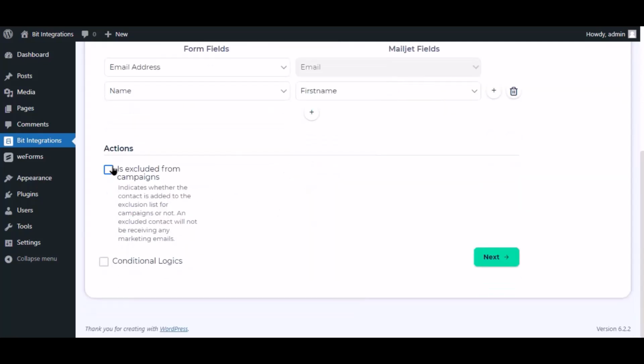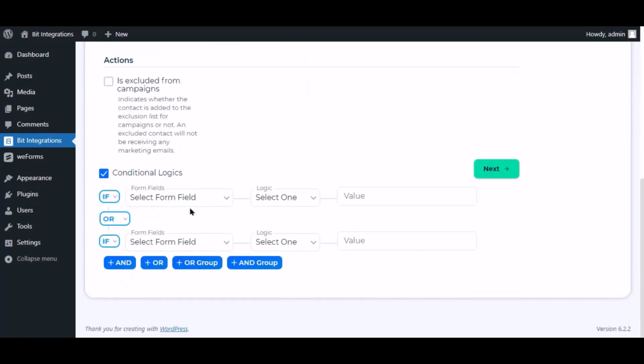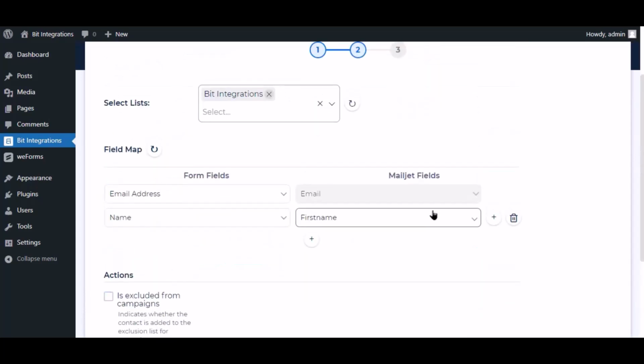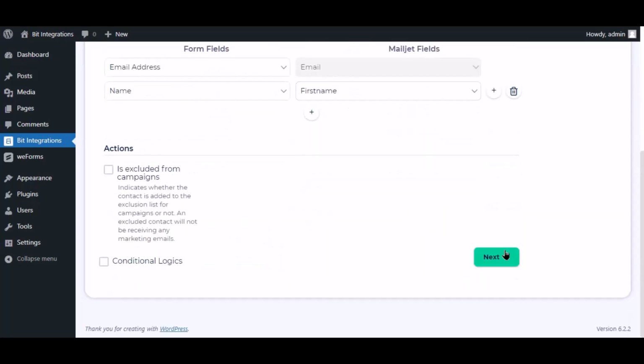Here is an advanced feature available for you to utilize according to your specific requirements. Here is the conditional logic. You can use it if you want. If the condition matches, then the data will be sent to Mailjet. Click Next.